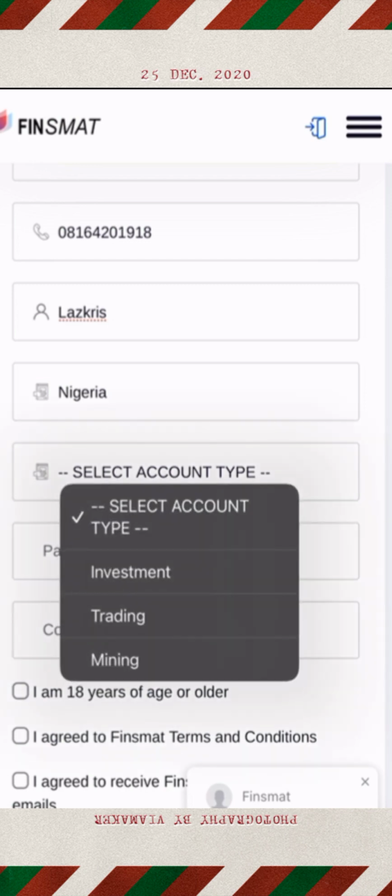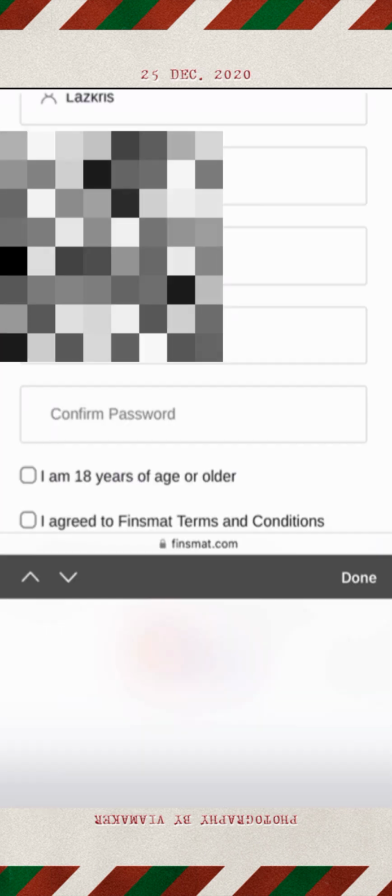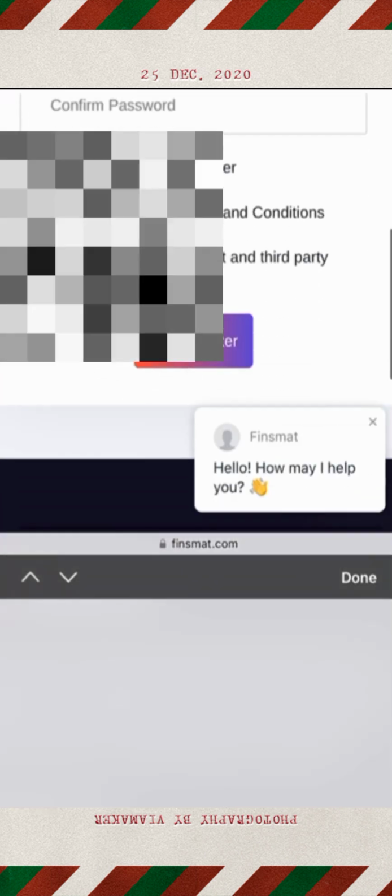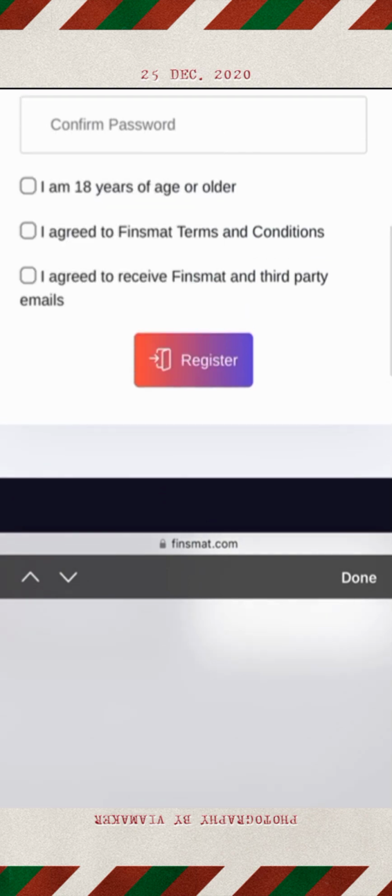Okay, select account type. What is the account type? Is it the investment account type? Is it the trading or mining account type? Okay, we are going with the trading account type. Then you set your password. That is just it. You agree to all the terms and you register.